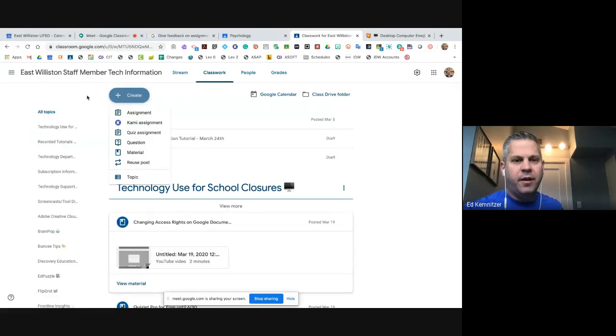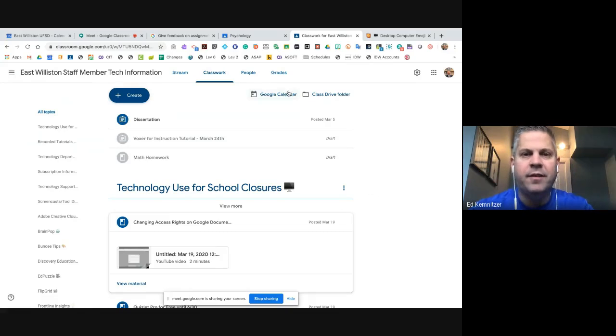But once again, I guess the biggest thing here is to make sure that you stay in the classwork tab. It's more organized for kids when you have topics set up.